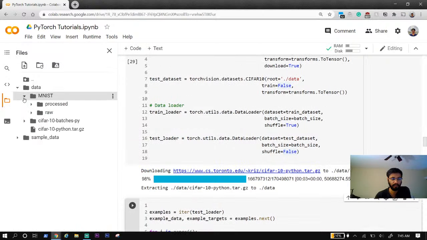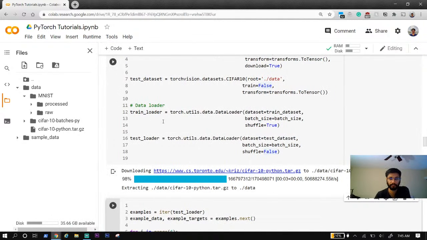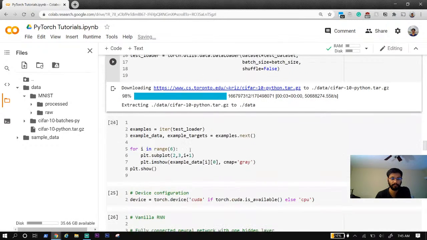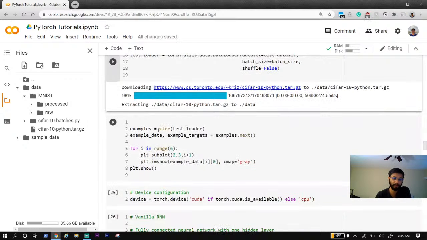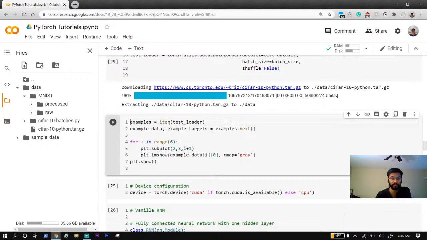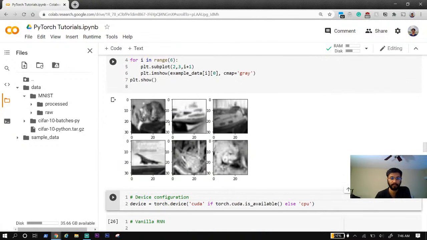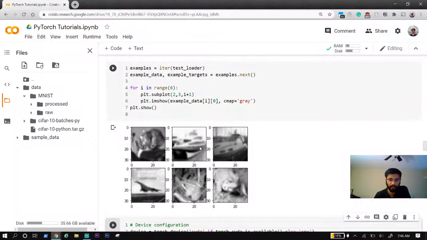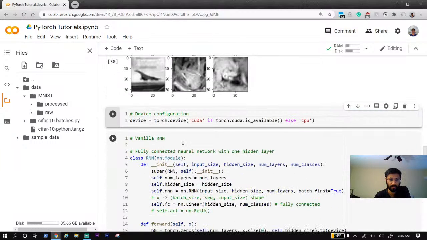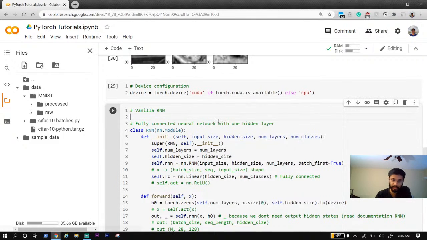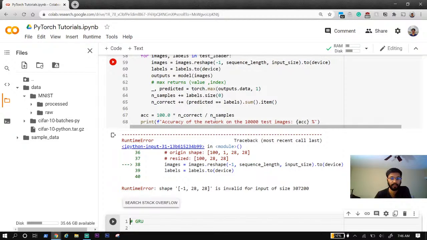We have a lot of data now here. But is it complete? Yeah, 98% and it's done, not complaining. What is this? Okay, I'm not really gonna change anything. Let's just see what happens. Now it makes sense. Shape is invalid for input size of 307.